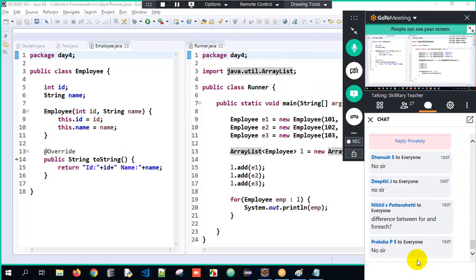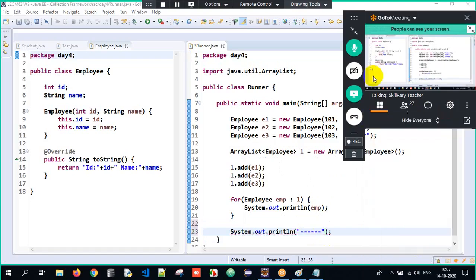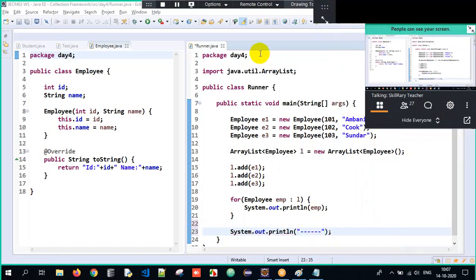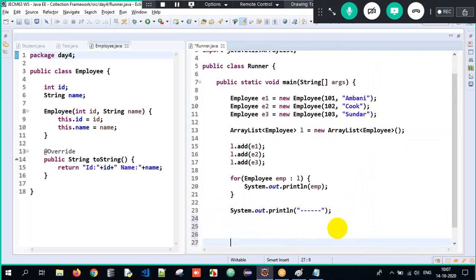So there's one question here. Sir, what is the difference between for and for each loop? It's simple. For loop, we have to do everything manually. If I want to traverse it with the help of normal for loop, I can make use of it. Doesn't matter. But efficiency wise, we always make use of for each loop. In collections, we are concerned with efficiency, a lot of efficiency.